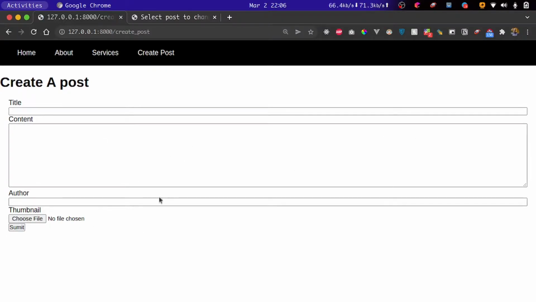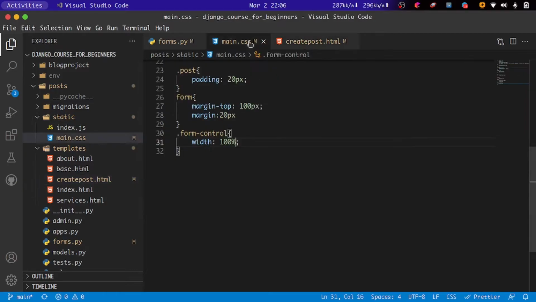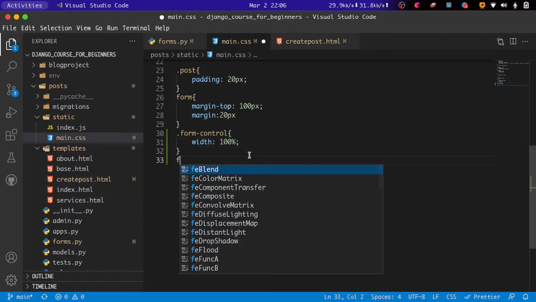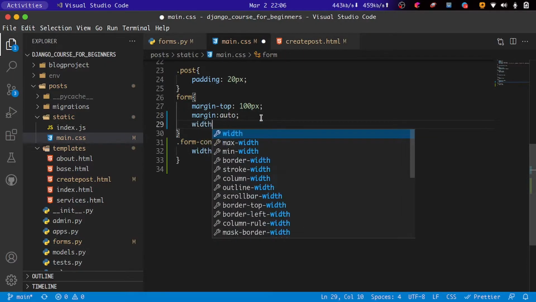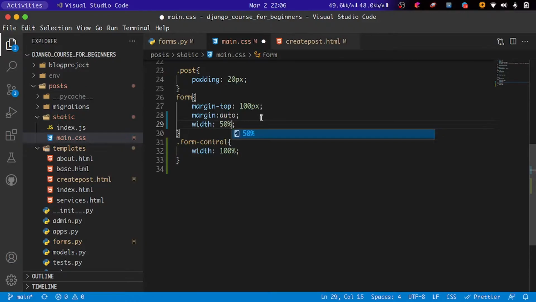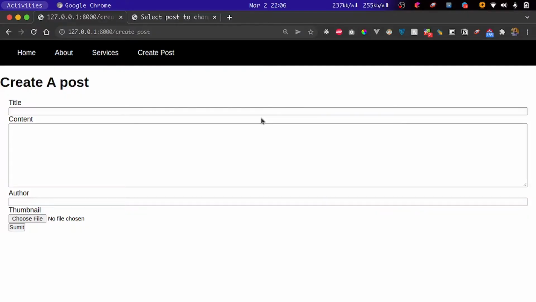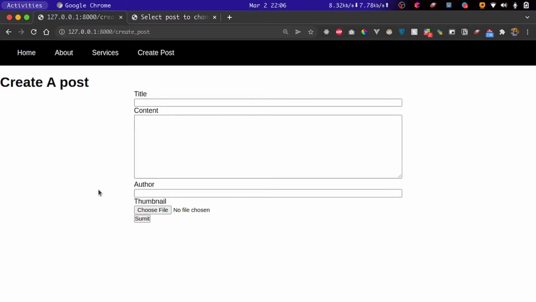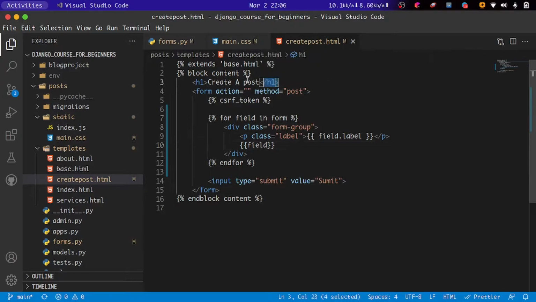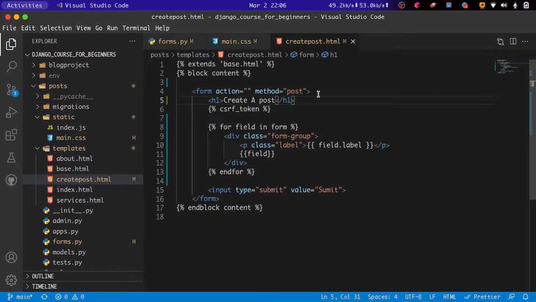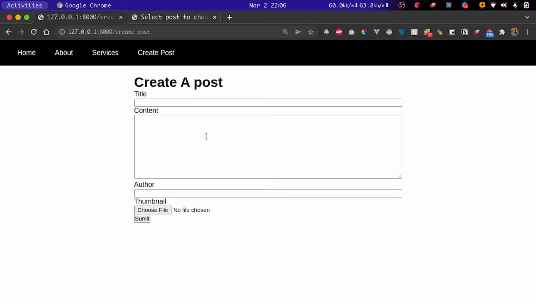Now let's style up these forms. I'll come to our main.css, and all I have to do is specify the styling for our form. Instead of having a margin of 20 pixels, I'm going to change the margin to be auto, and then give it a width of 50% just to make it centered in our middle. When I save this and refresh, it will be centered. I'm also going to change this h1, so I'll add it within our form, and then our form is going to be centered.